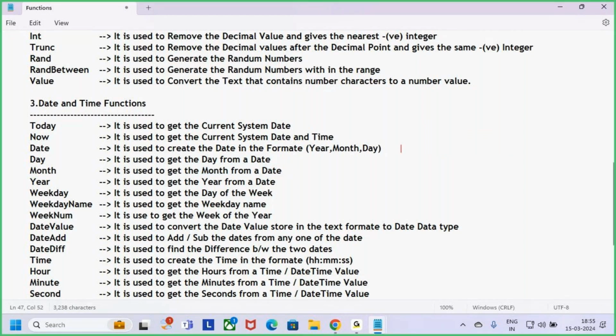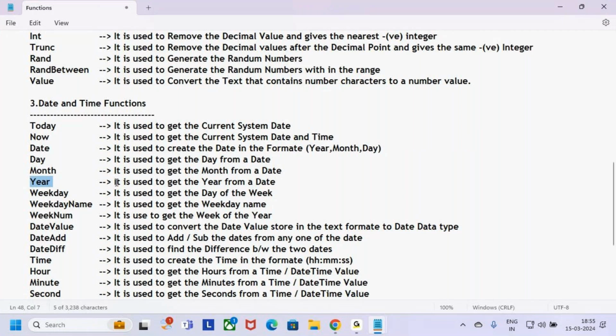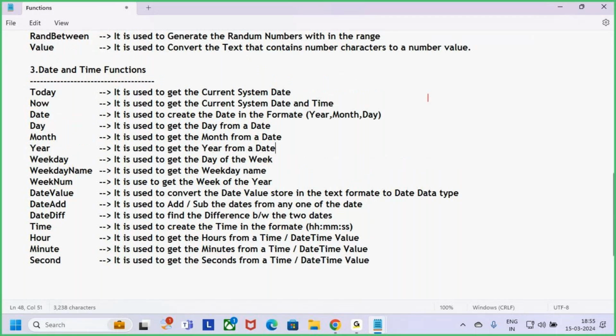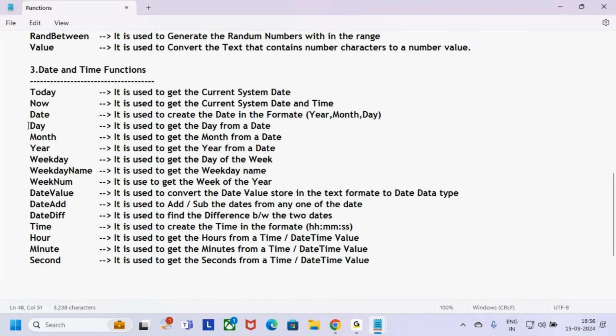Now what is today's date? 15/03/2024. Now from this I want to find out what? Month. What's the month? Third month. Next, year function. What's the use of this year function? It is used to get the year from a date. Let's say what is today's date? 15/03/2024. From this date I want to find out what? Year. What is the year? 2024. So whenever you want to find out the day, month, year from any date, you can go and use them.